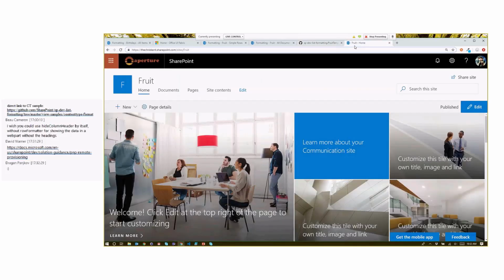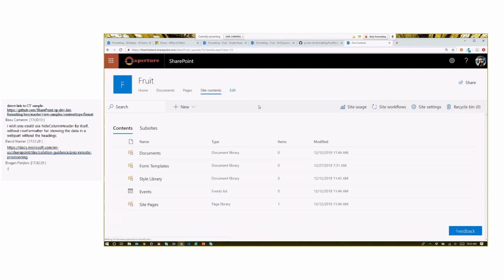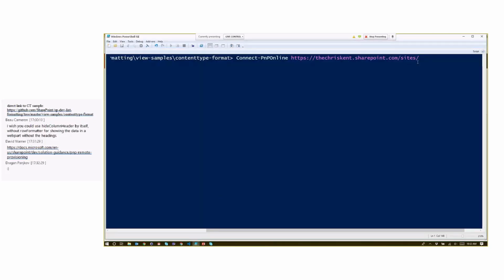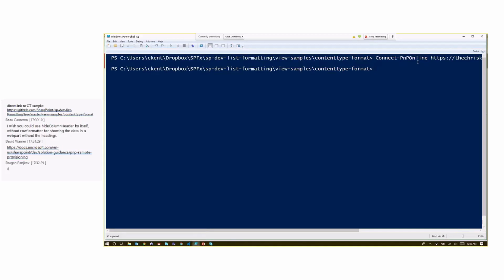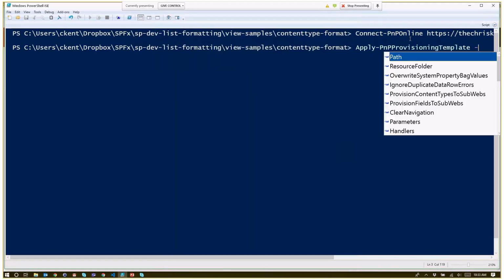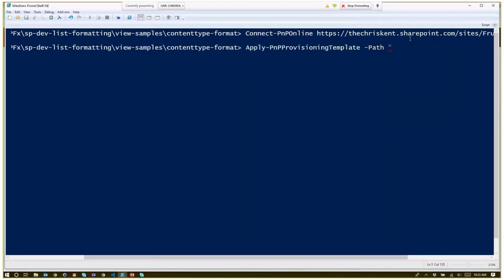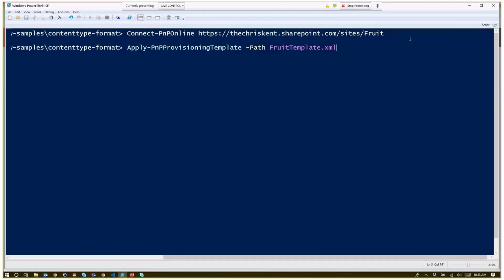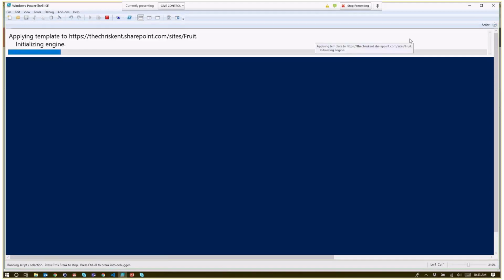Okay, so now I've got my fruit site. I don't have anything on it. Very sad, empty site. But if I come down here, I'm going to connect PnP Online. I'm just going to connect there. Then Apply-PnPProvisioningTemplate. I'm going to give it the path, which I've got saved as fruit template.xml. So that's all I'm going to do, and I'm going to run that.